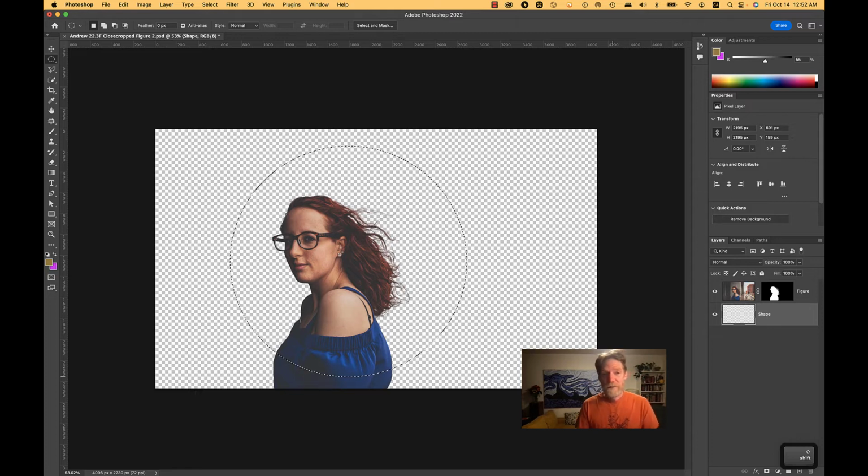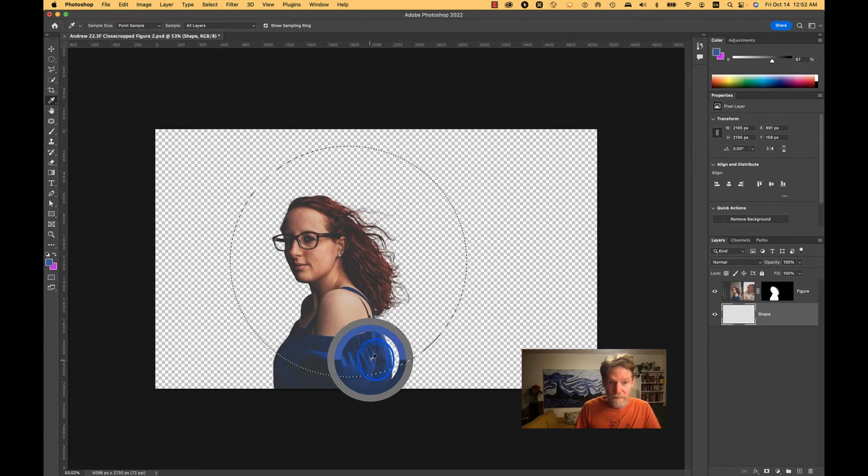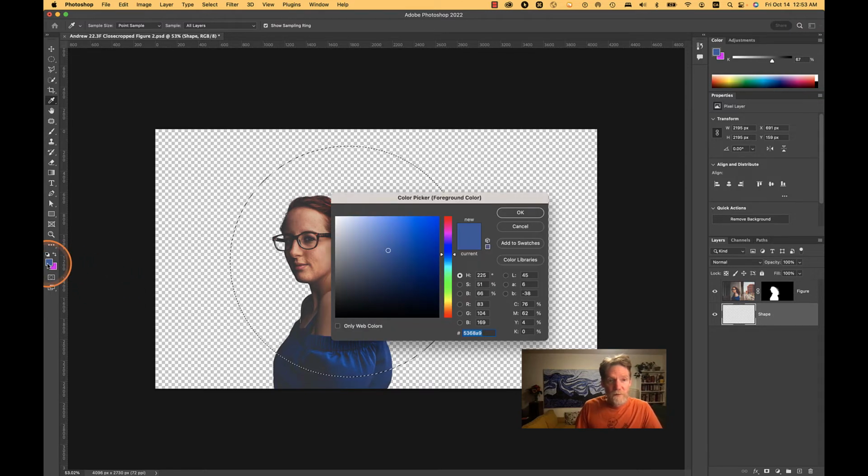I want to fill it with something. But what I want to do is fill it with a color that contrasts with the color of her clothes, so it contrasts with this blue. So I'm going to select this blue. Find the blue in here. So I'm using my eyedropper tool to select a color. Blue. Then I'm going to click on the swatch.